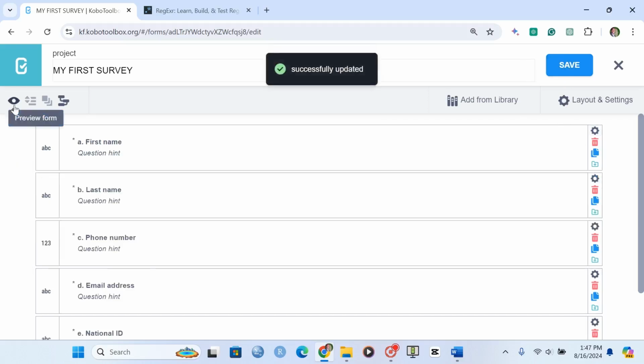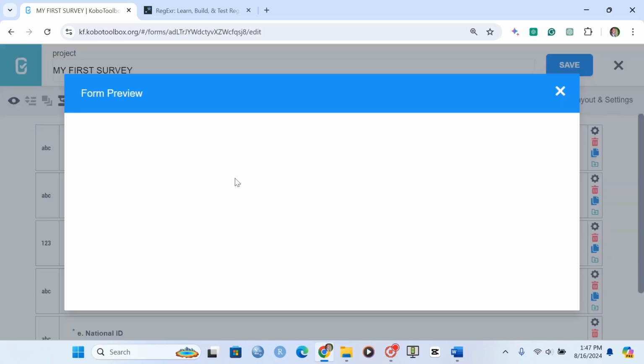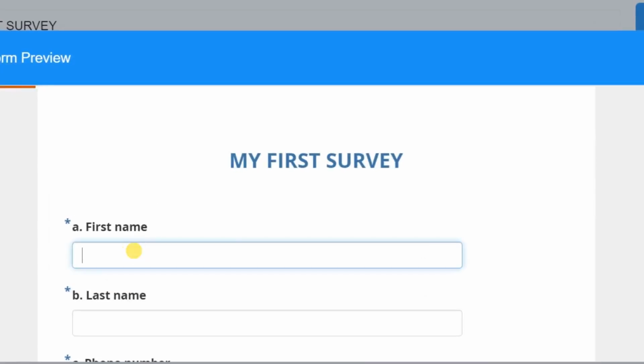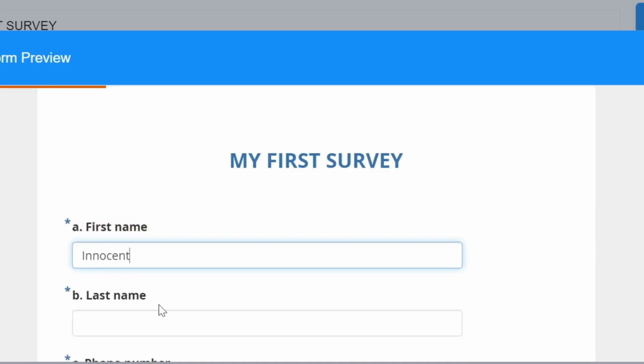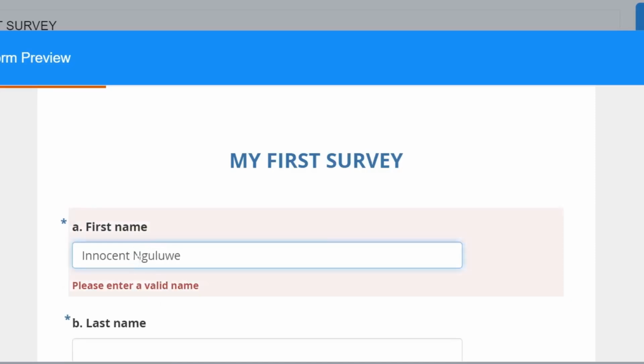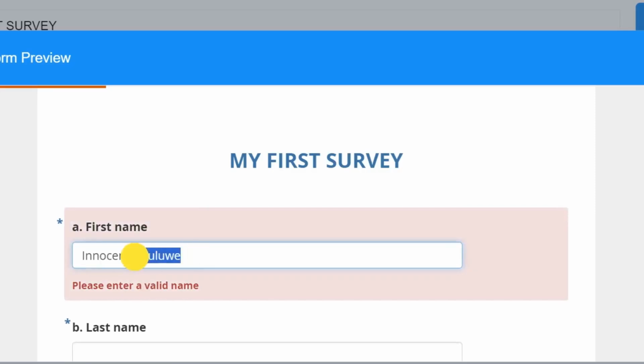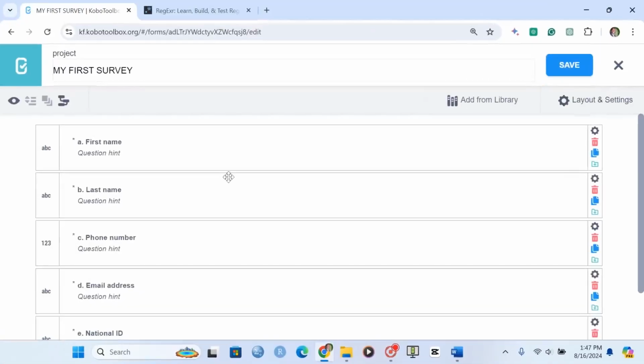So let's preview for first name because we have added the condition. So if I enter innocent, then I put a space. I press enter, it says please enter a valid name. I remove the space, I press enter, you can see that it has accepted. What if I add the surname? You can see this. So it means that we have validated the first name. So for the last name, you can simply copy the code and paste it here.